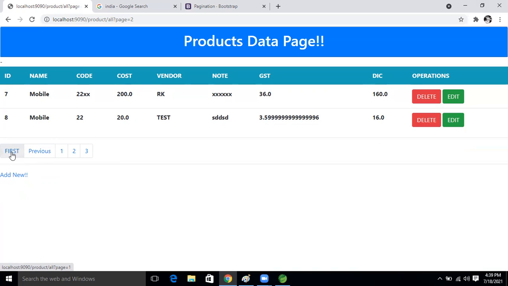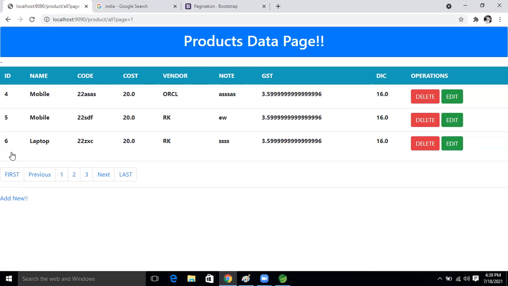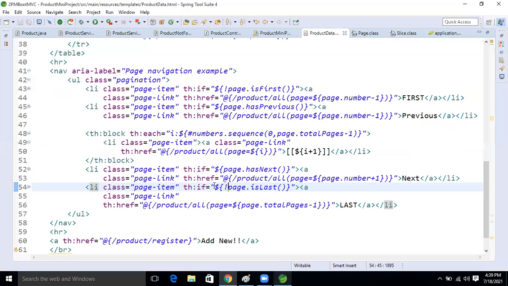But our expectation is whenever we click on the first button, we should directly come to the first page, but we are still getting something wrong. We are getting the second page now. No problem, we will implement it.